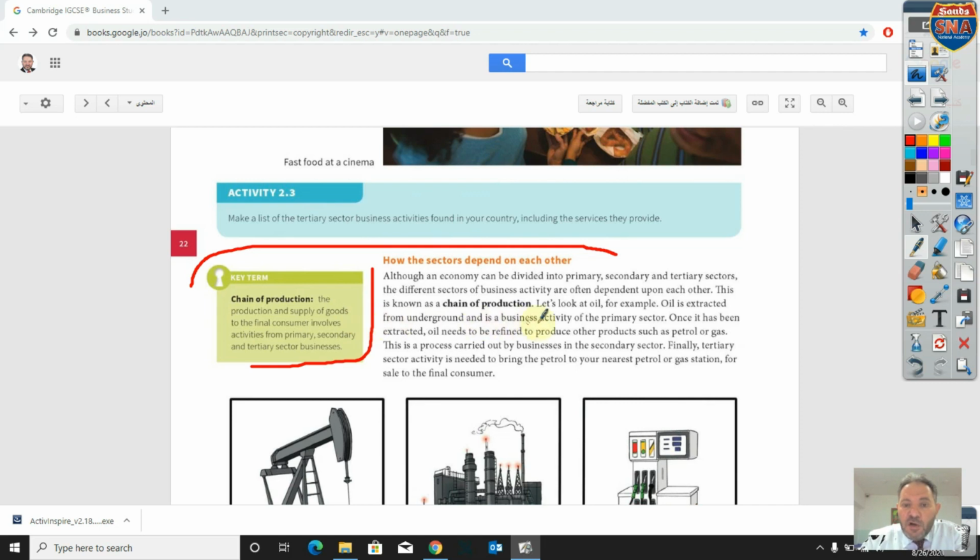Let's look at oil, for example. Oil is extracted from underground and is a business activity of the primary sector. Once it has been extracted, oil needs to be refined to produce other products such as petrol or gas. This is a process carried out by businesses in the secondary sector. Finally, tertiary sector activity is needed to bring the petrol to your nearest petrol or gas station for sale to the final consumer.